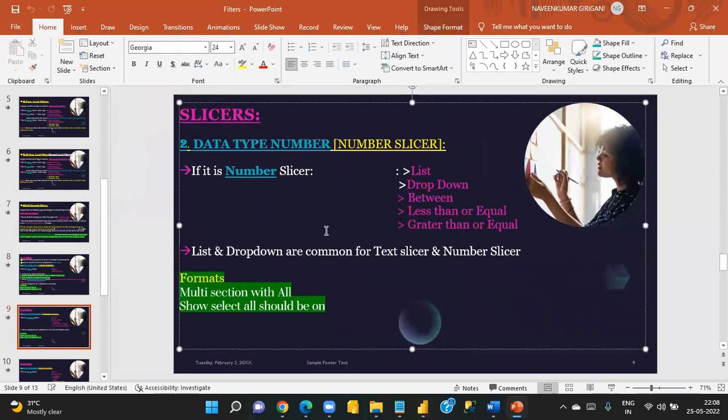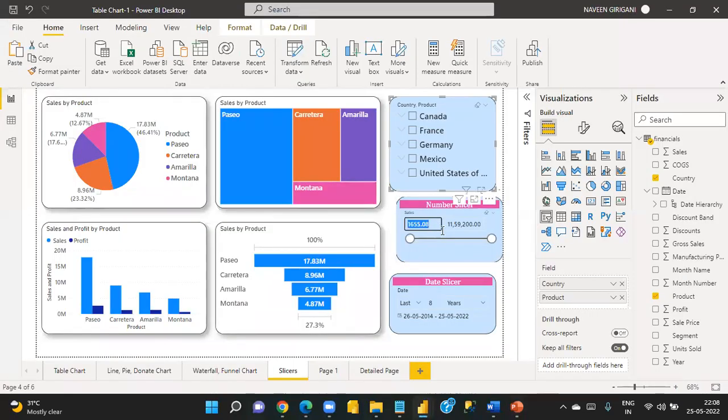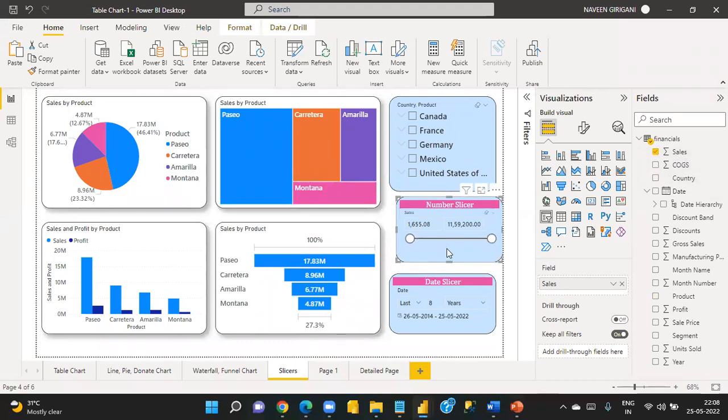The second one is the data type number. Okay, so data type is number. So this is the number one. Which one? Sales, I moved into this one. So when I move the sales field in, you will see the list and drop down, which is the same for the text slicer and the number slicer. Here it is extra showing between, less than or equal, and greater than or equal.